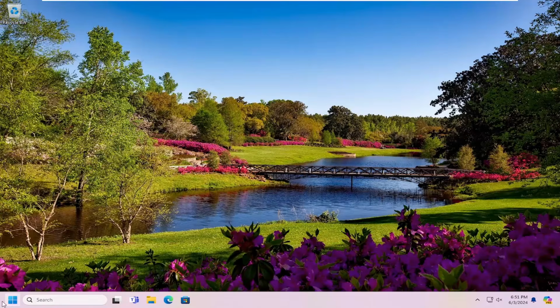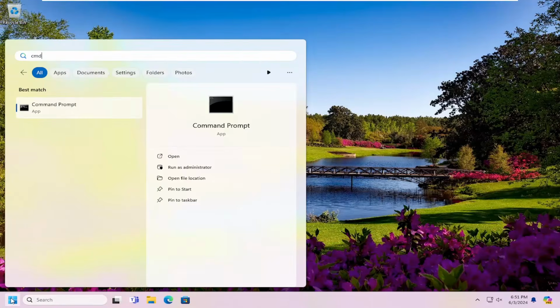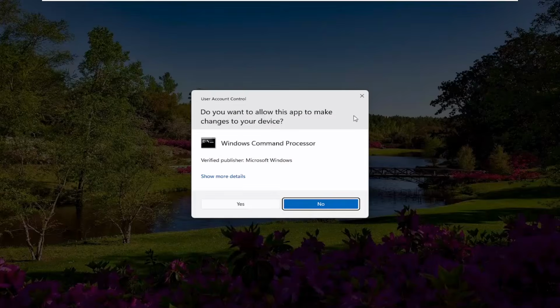And we're going to start off by opening up the search menu. Type in CMD, best match, should come back with command prompt. Go ahead and right click on that and select run as administrator. If you receive a user account control prompt, select yes.